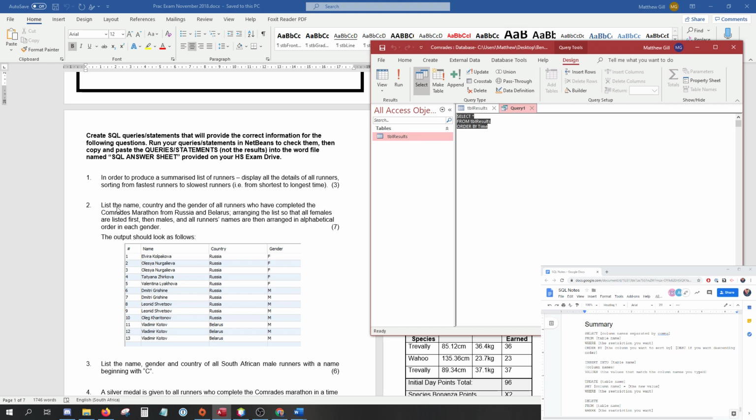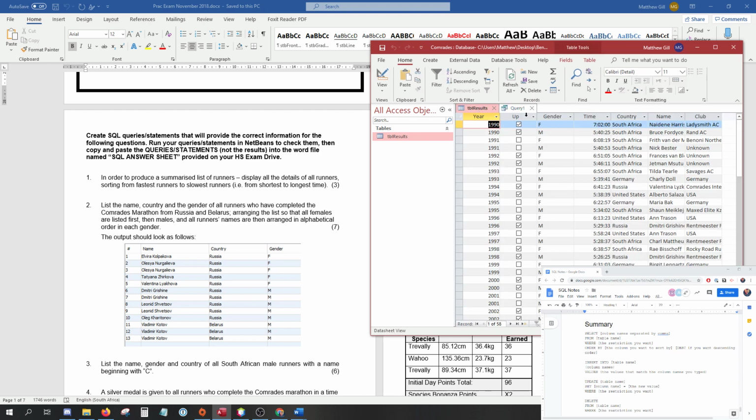So first off, out of my 4 options, once again, I'm not changing the data in any way or inserting or deleting, so I'm going to use the select statement. And here, list the name, country, and gender. So this is a case where I do want to list the column names. So don't worry about the whole question. Let's just get that a little bit going first. So select name, country, and gender. The column names are name, country, and gender.